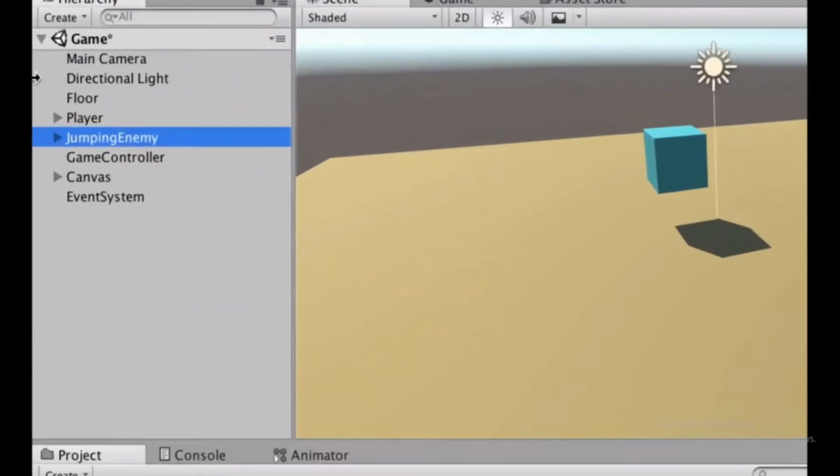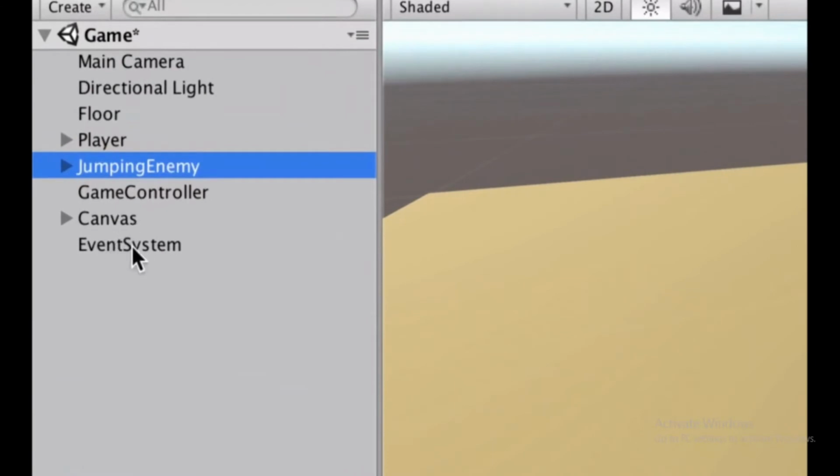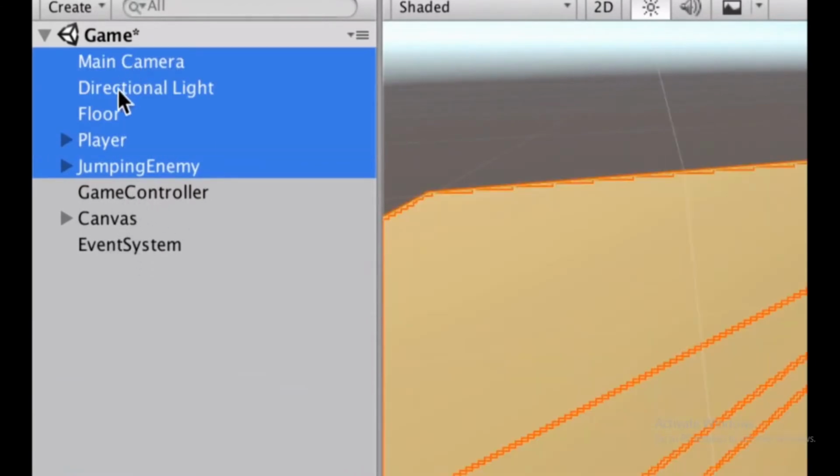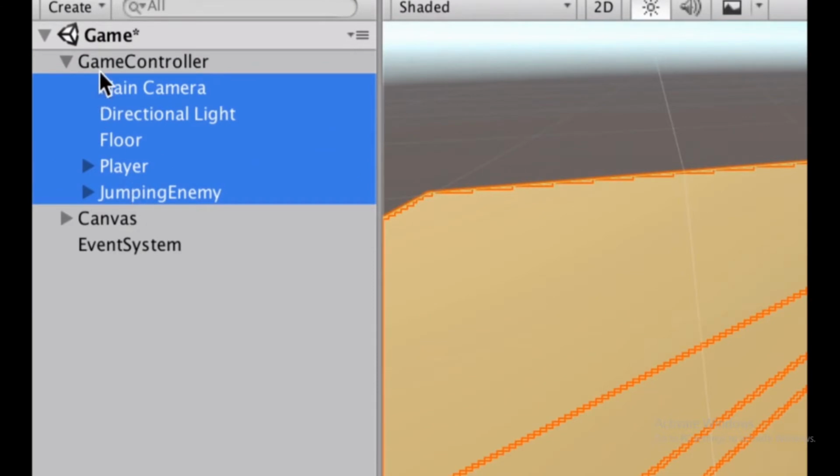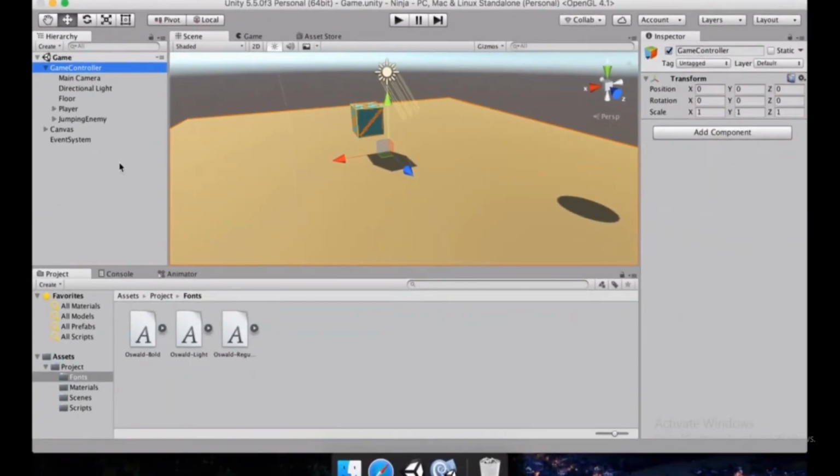And now we're going to select everything else that we have except the canvas and the event system and drag it inside the game controller because they all belong to the game, just to keep things organized. Now we're going to save this.